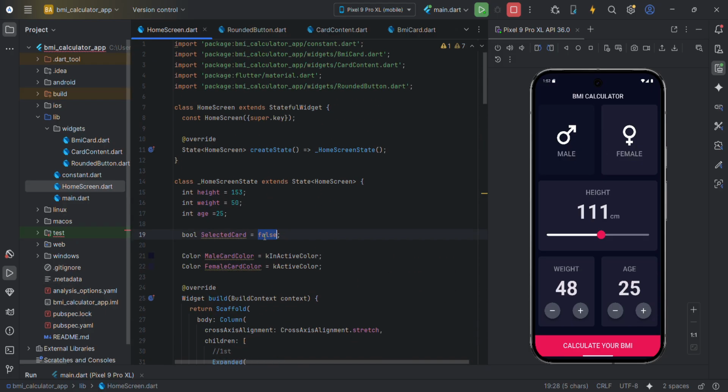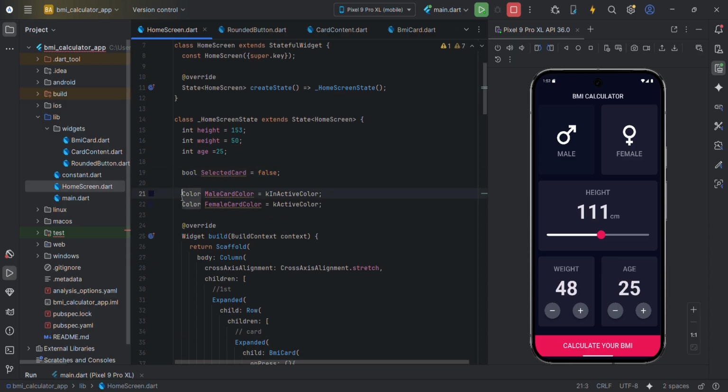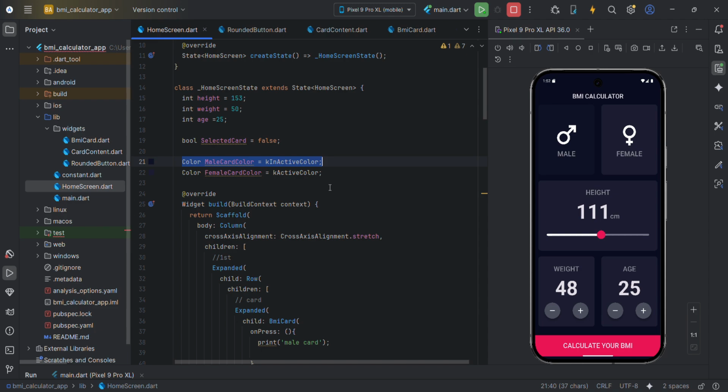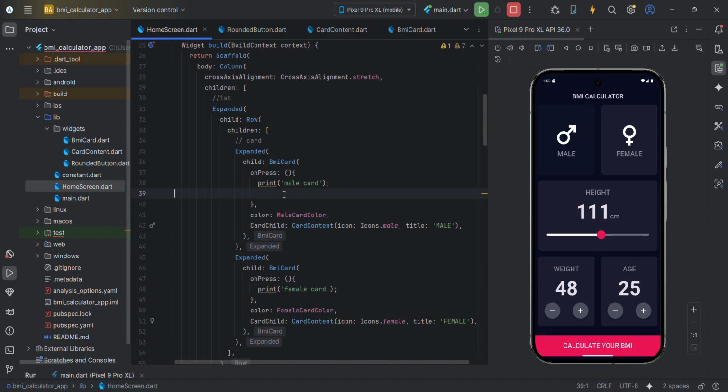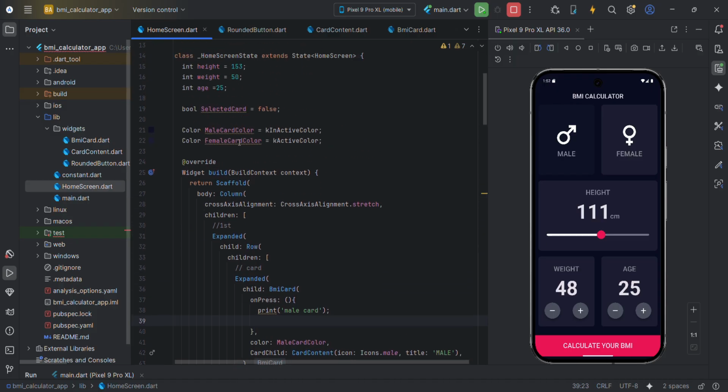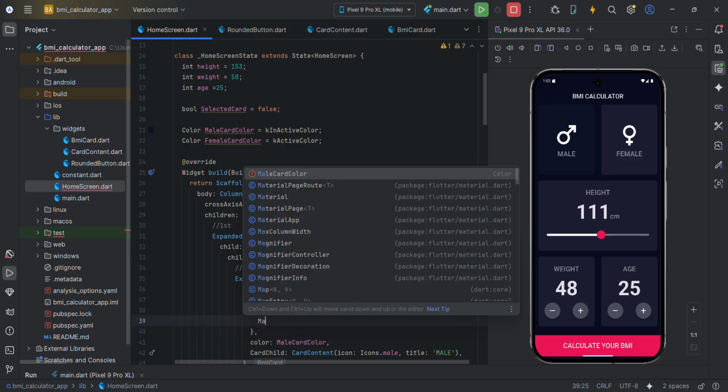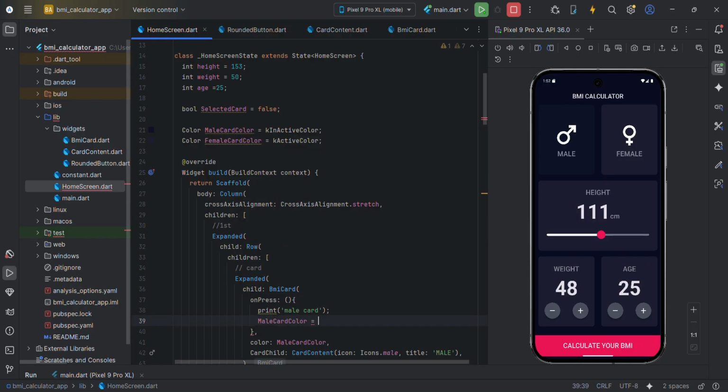So now it is false, right? The moment it becomes true, I want it to flip the colors. Okay, maybe you're not getting it all, let's forget this for now. So now you are understanding what we just did. The male card color is now inactive and the female card color is active. The moment we click on the button of the male card color, which is the inactive color, I just want to convert this male card color to active color.